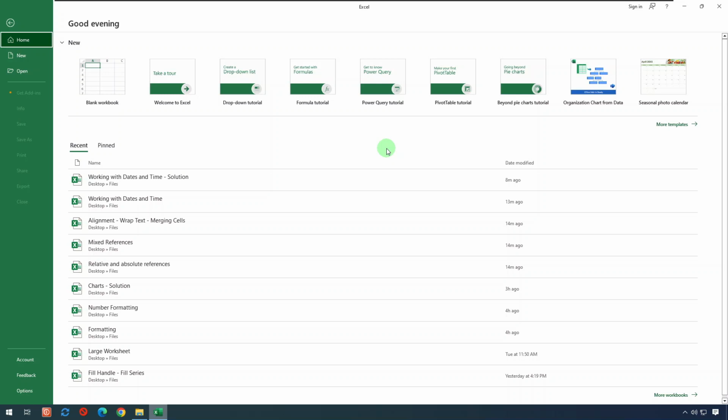In today's video, we're going to talk about templates. Using templates can be a great way to create documents quickly because things like graphics, formatting, formulas can already be included in a template.